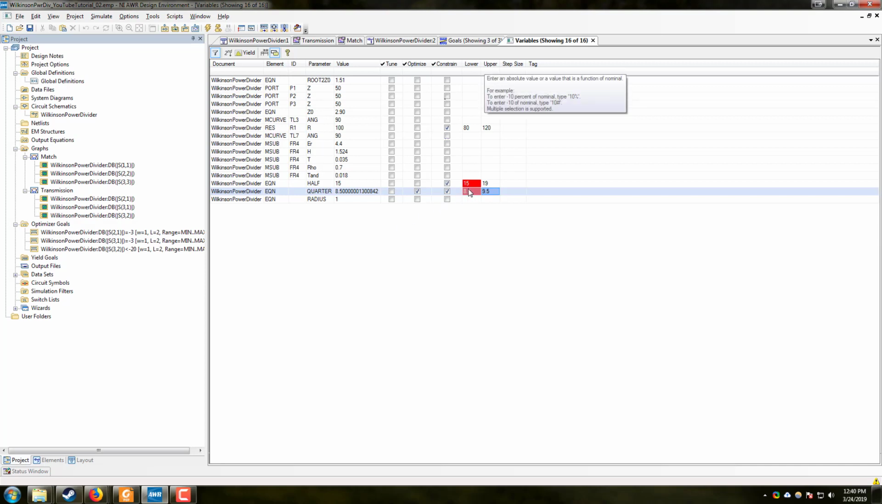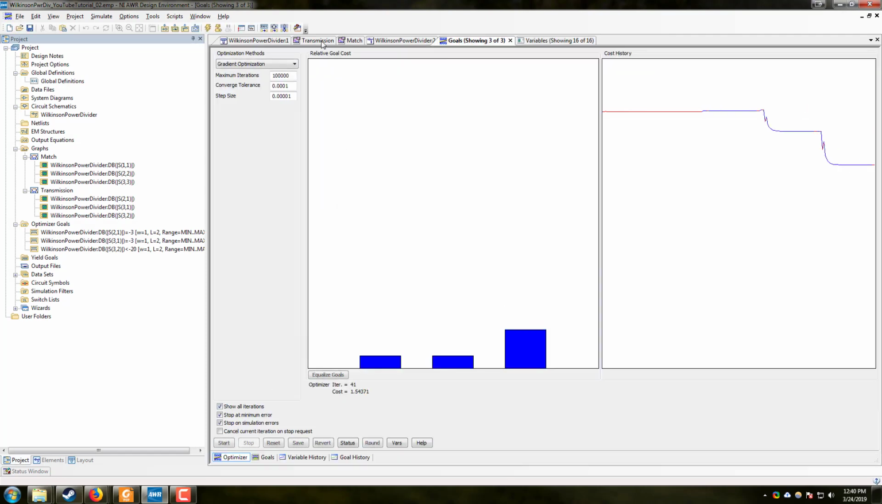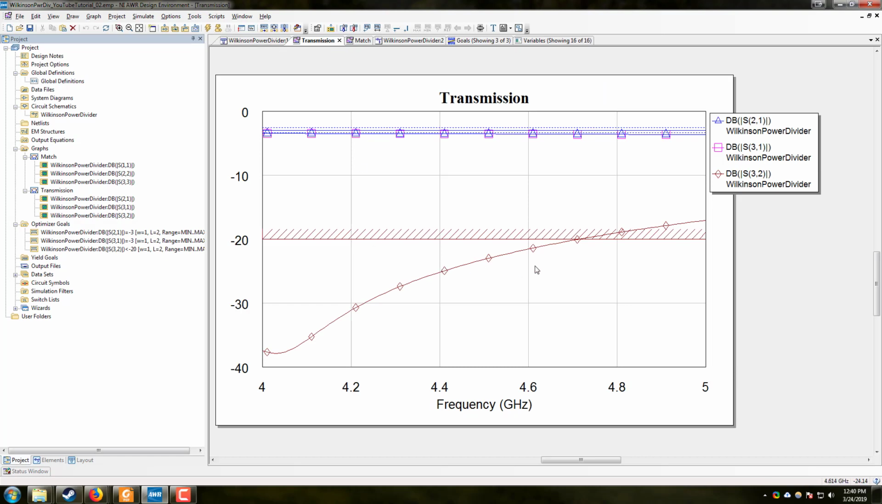So what we're going to do is, because we see this red, basically meaning that we're on that limit, we're actually going to go ahead and lower that a little bit more. So we're actually going to say 7.75. Let's see what happens with that. We're going to go to goals and hit start. Okay, now click on the line, still 3.5, but our isolation is way better. We see less than negative 20 all the way up to about 4.7 gigahertz.